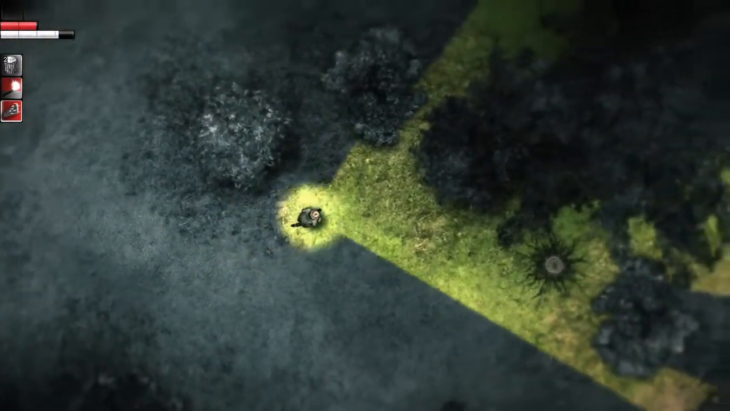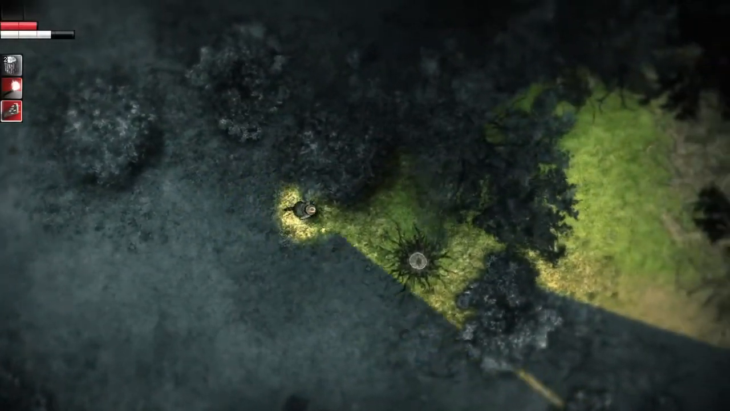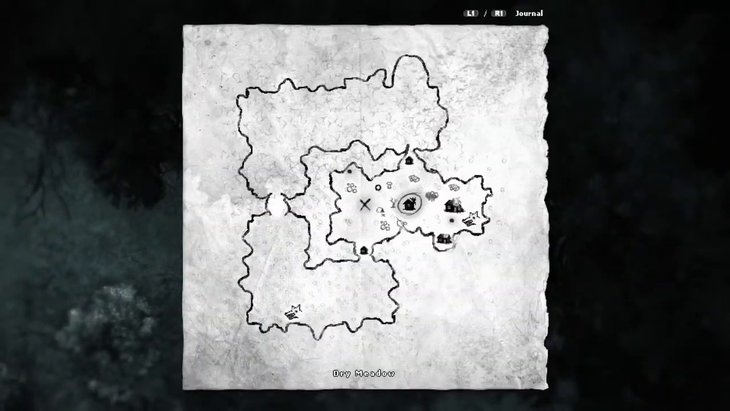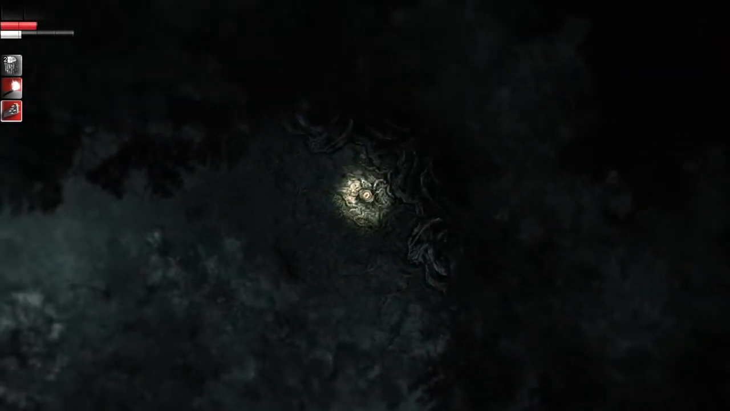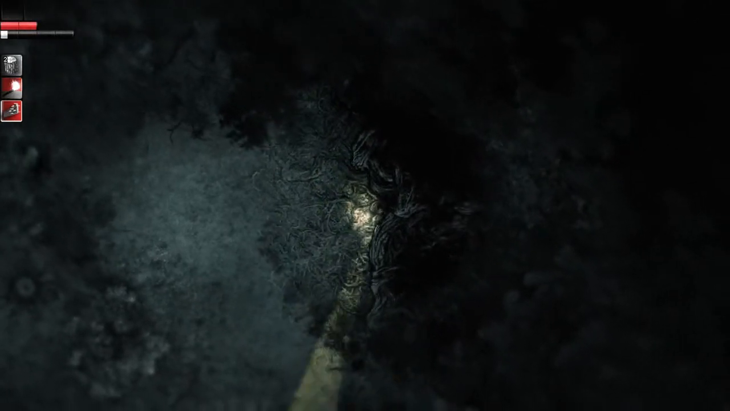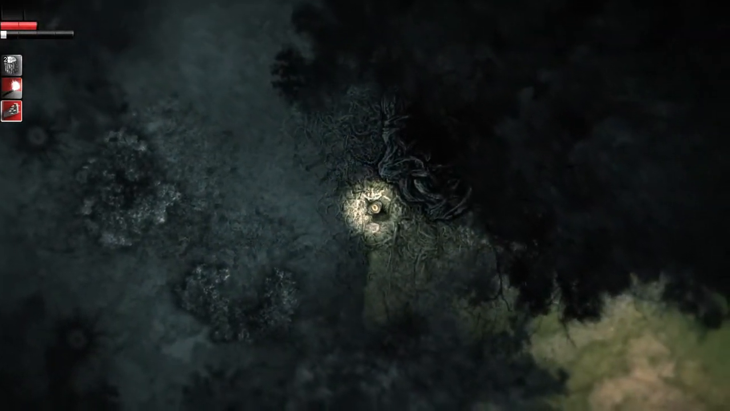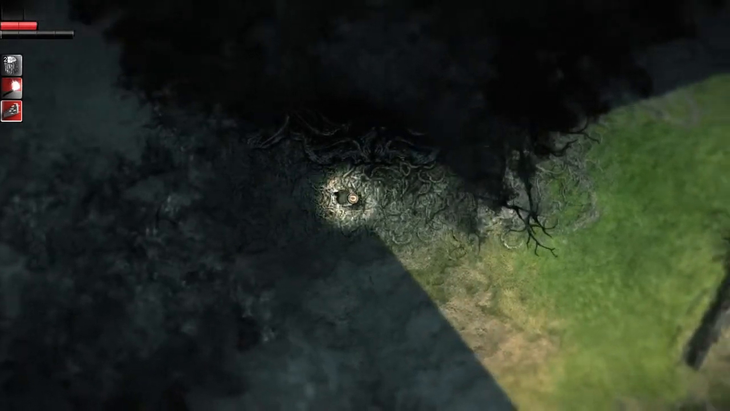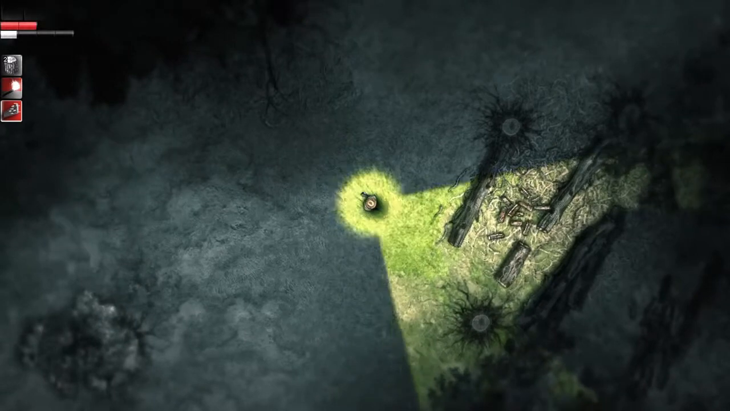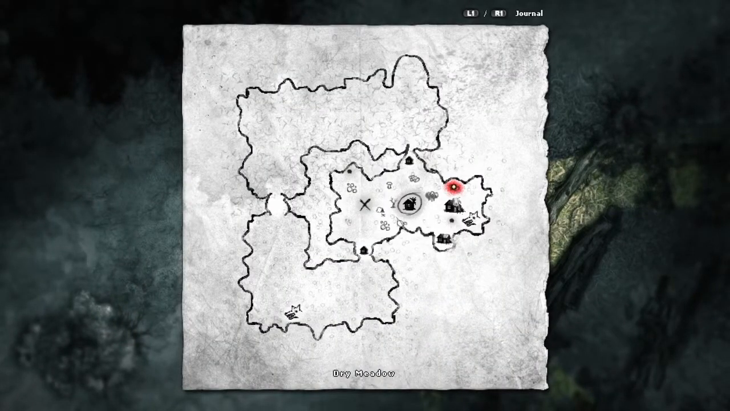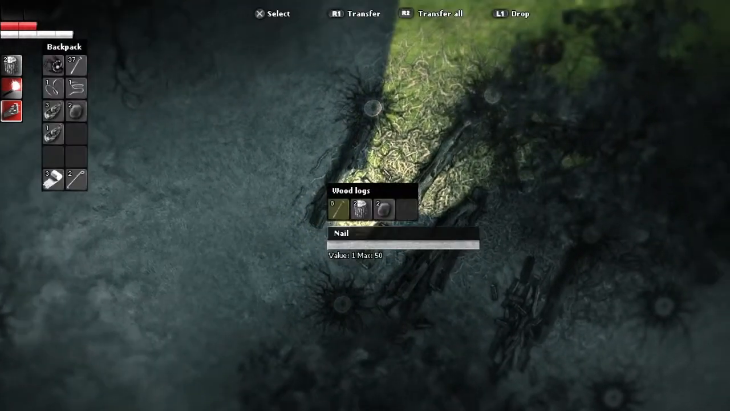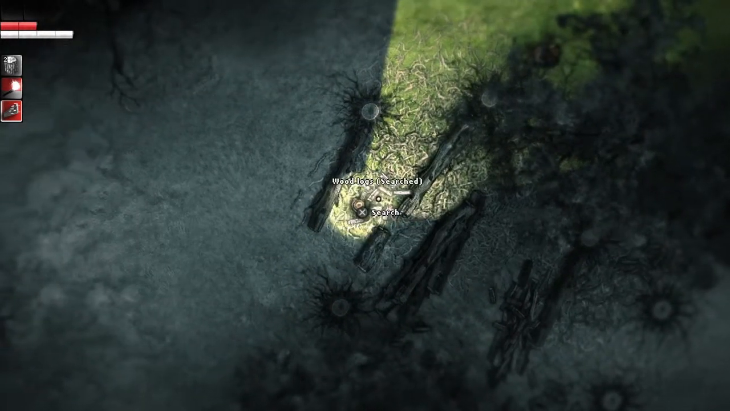Right now. Where are we? Nowhere in particular. We've reached a point where the woods aren't going to let us go any further. It's creepy as fuck, isn't it? Oh! Hello! What's this? Oh, stuff! Yes, give it.